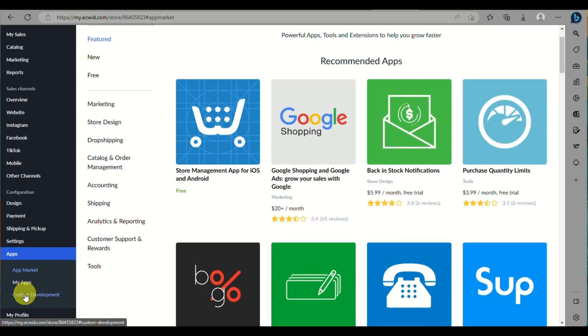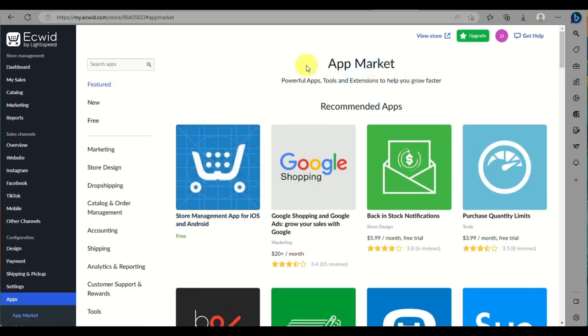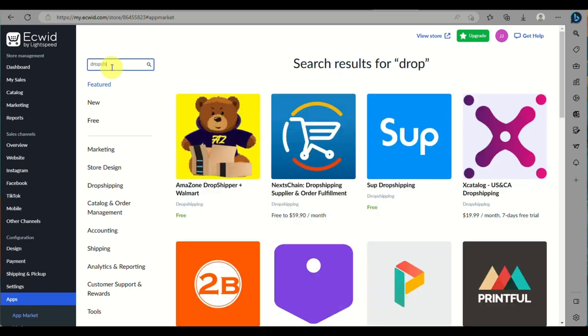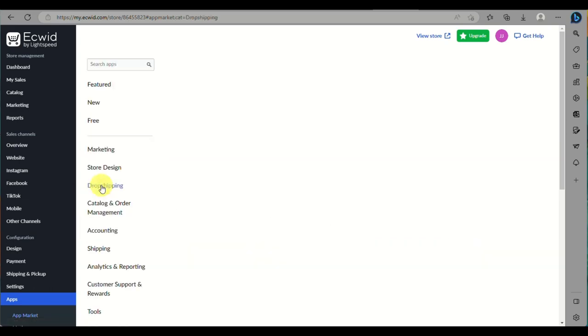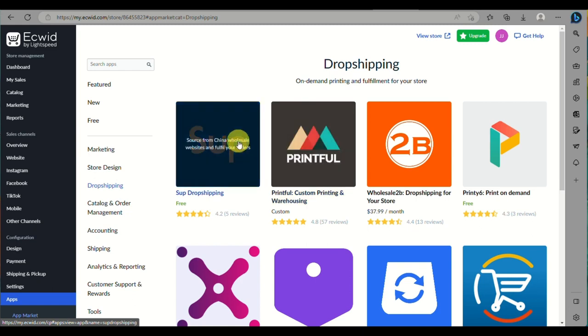Okay, once you are on the App Market, this is the page you will see, where there are a lot of features and options. Go to the search bar and type in dropshipping, or you can just choose dropshipping below it. Once you type it in, you will be provided with applications that allow you to process dropshipping in your Ecwid account. Click on this since it's free. I'll choose Sub Dropshipping.